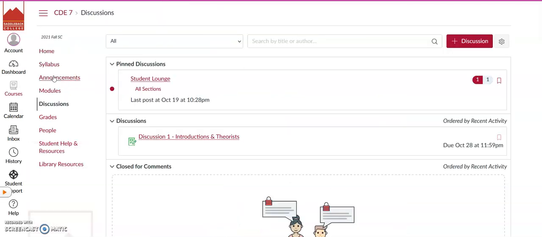The discussions, I wanted to point out the student lounge discussion. This is an informal discussion. If you have a question about anything at all related to the course or even anything in the community, please post it here. I check this every day and will respond. And then I also encourage students to respond to each other. This is where we can help each other out. And then each discussion will appear as we go through. Week 2 will appear at the beginning of next week.